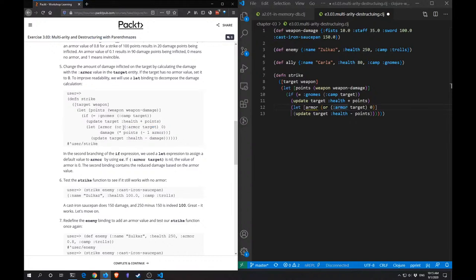For example, this would be evaluated first and this would be evaluated second. So we know that or would return the first true value. So if there is some armor present, then it would assign that to armor. If it's not true, then it would assign 0, and we know that 0 is considered to be a true value, unlike in C++ where 0 is considered to be a false value.